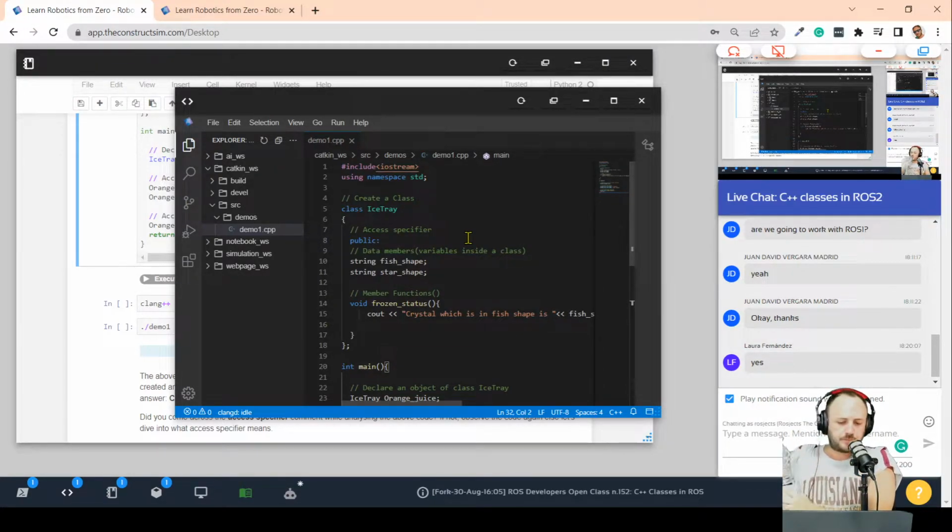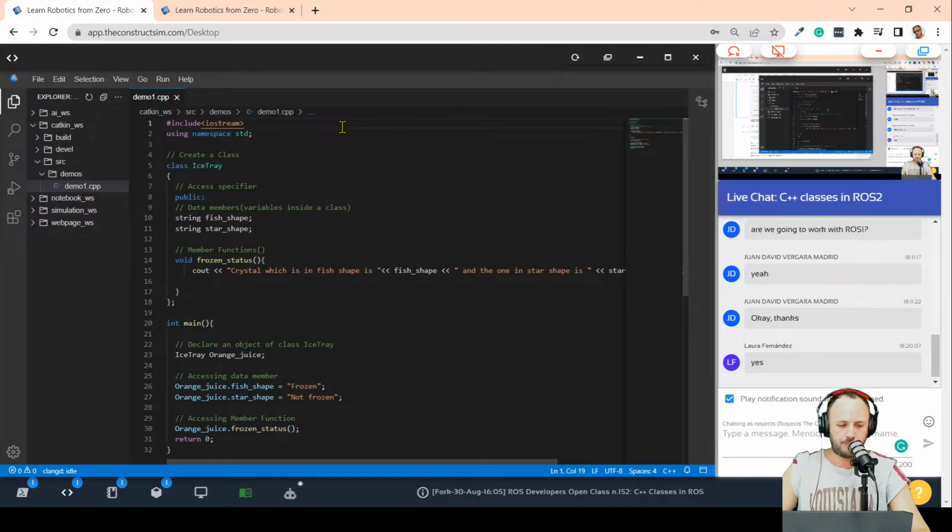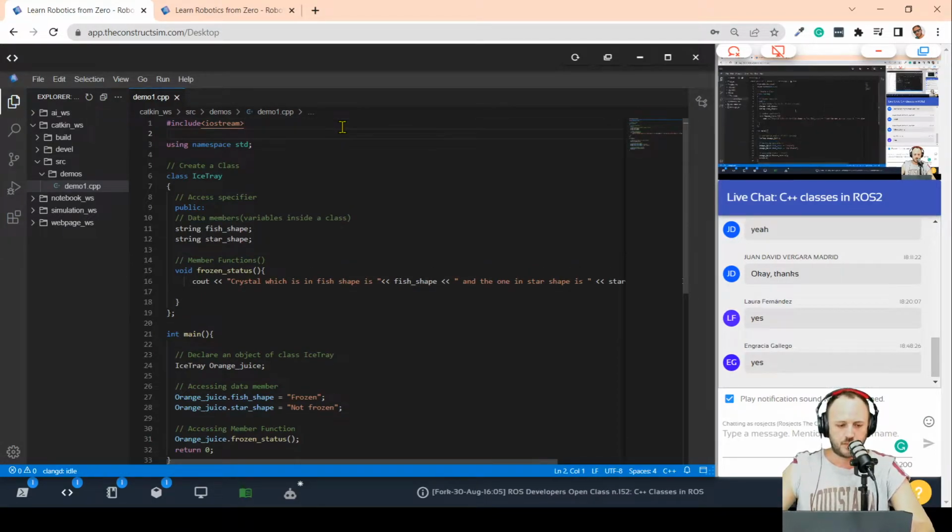All right, let's have a quick look at this code. We have an include here. We are including the iostream library. This iostream library is going to allow us to use certain functions like cout, cin, etc. We are using the namespace std, and then here I am defining a new class, which is going to be named IceTray.